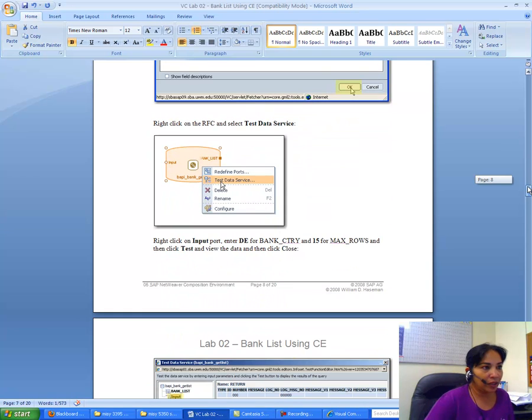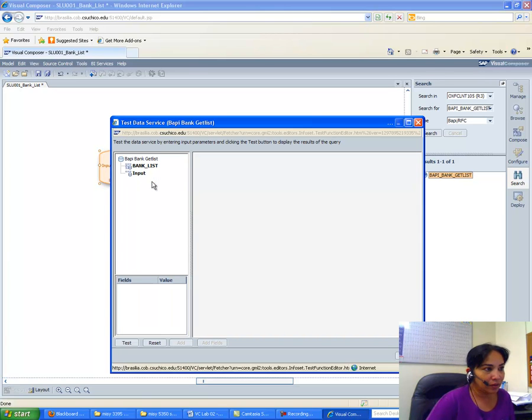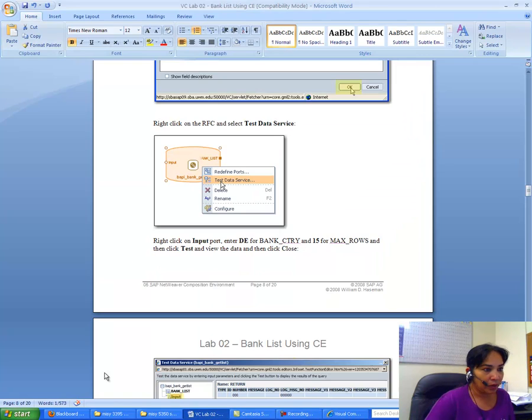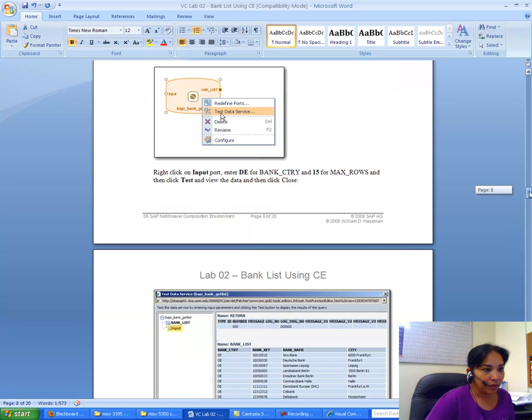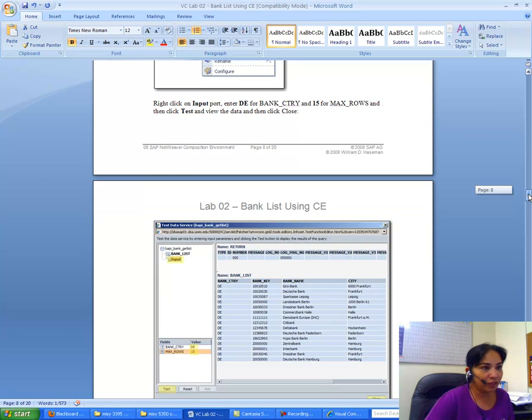Then I will right click on the RFC and select test data service. Right click on the input port and I will enter D for bank country and 15 for maximum rows, and then click test.